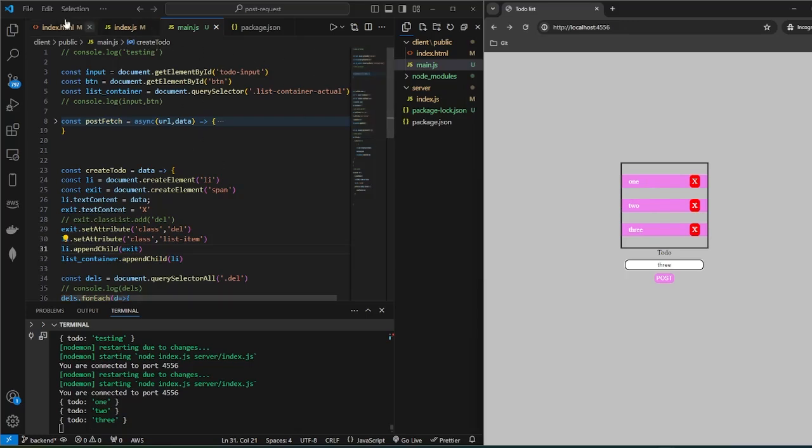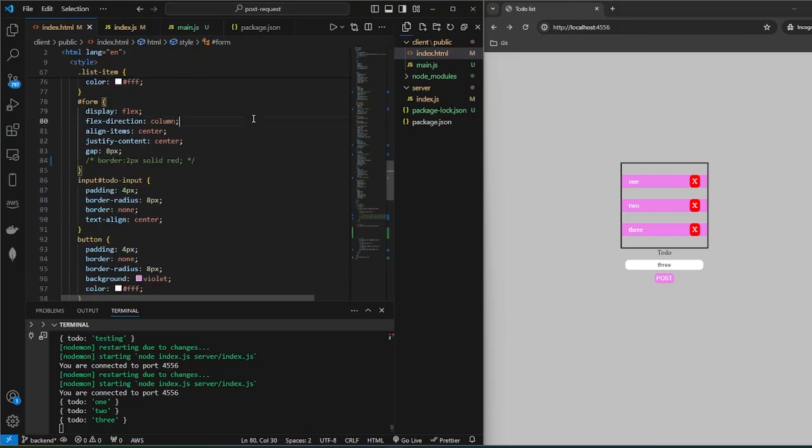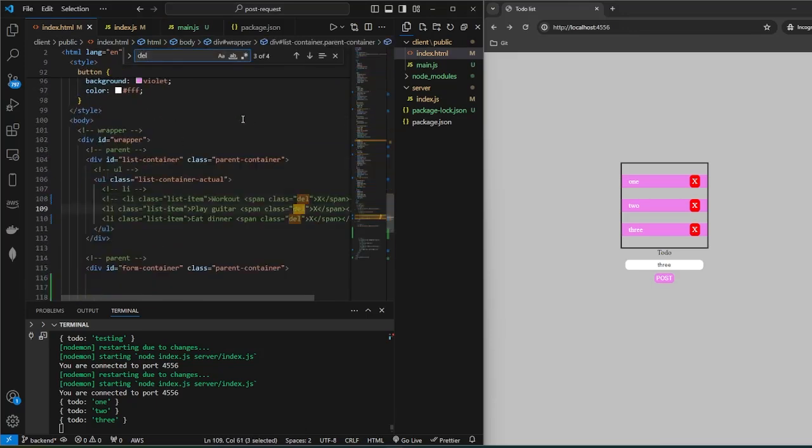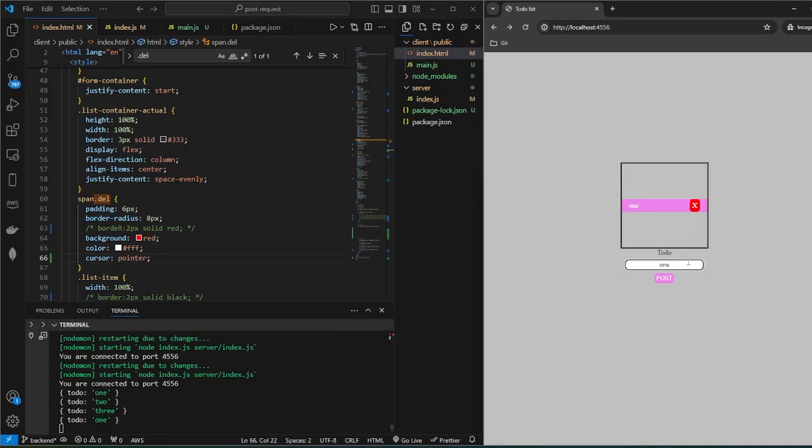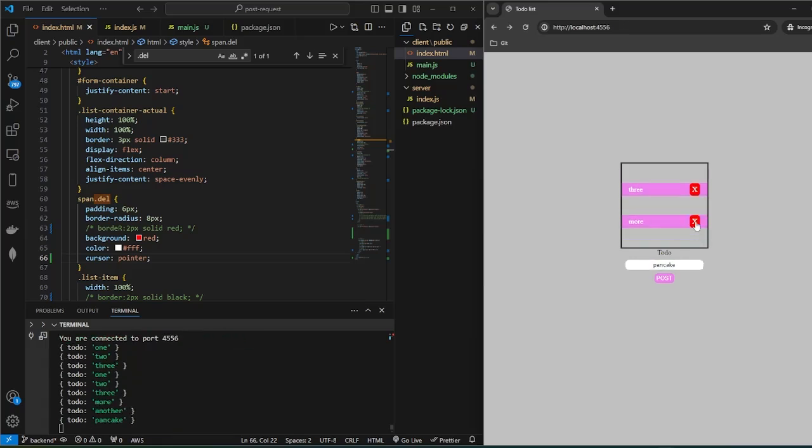Once we have 1, 2, and 3, let's delete 1. Before we delete, let's clear up this style here. I want to use a pointer. Let's give the del a cursor of pointer. Refresh. 1, 2, and 3. Now if we delete 2, it's gone. Delete 1, it's gone. Let's add some more. Let's add another. And let's add pancake. Delete, delete, delete, delete.